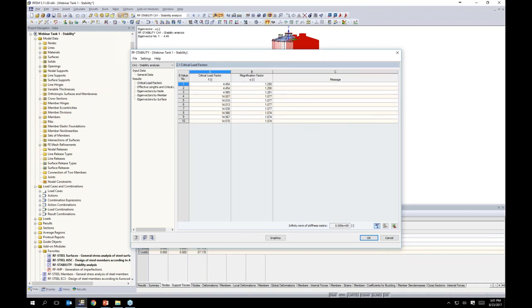So here are the 10 buckling modes I've solved for. The critical load factors, the ones we should be most concerned with are these smaller values here, and then we're least concerned with maybe these higher values. The magnification factor is just nothing more than a relationship between first and second order moment. So this alpha factor times our first order moment is going to equal our second order moment.